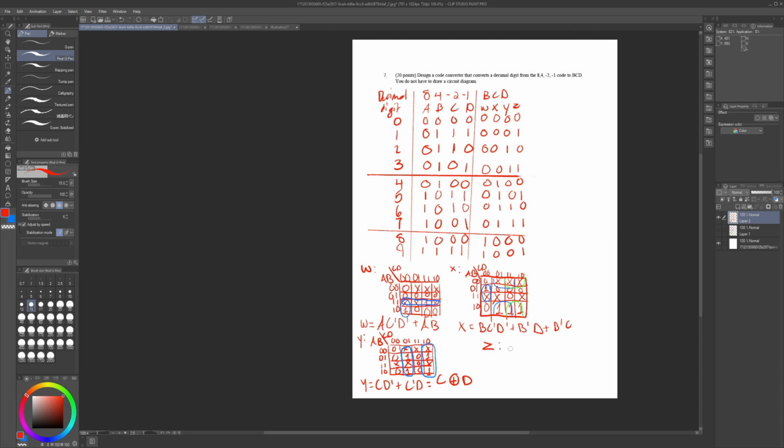z does not need its own K-map. The reason for that is because if we look up here, you'll note, and I will do this in a different color, when d is 0, z is 0, 1, 1, 0, 0, 1, 1, 0, 0, 1, 1, 0, 0, 1, 1. Meaning that Z is only reliant on D. So Z equals D.